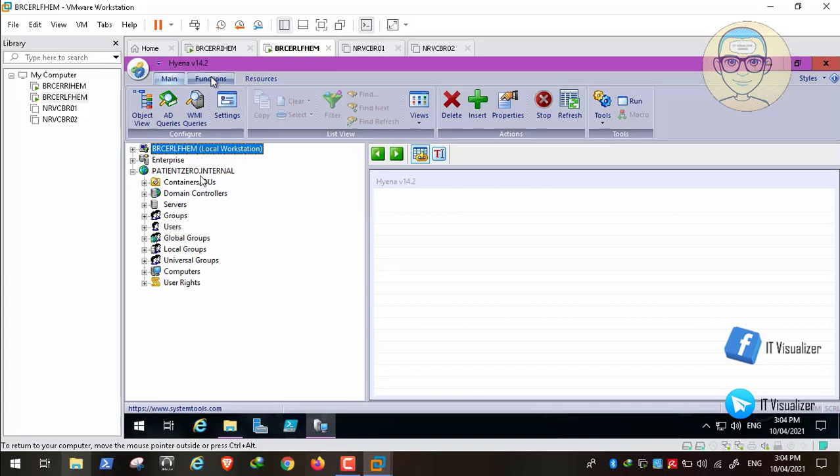Anyway, we can see here that it's very simple. Here is the domain, and this is all of the contents of the domain. So here he grouped the groups in a menu, and the users in a menu, and the global groups in a menu, the local groups on the server, universal groups, computers, user rights. All of these are under the domain, and you can see here that you can query the Active Directory. You can make a WMI query. This is a very useful one.